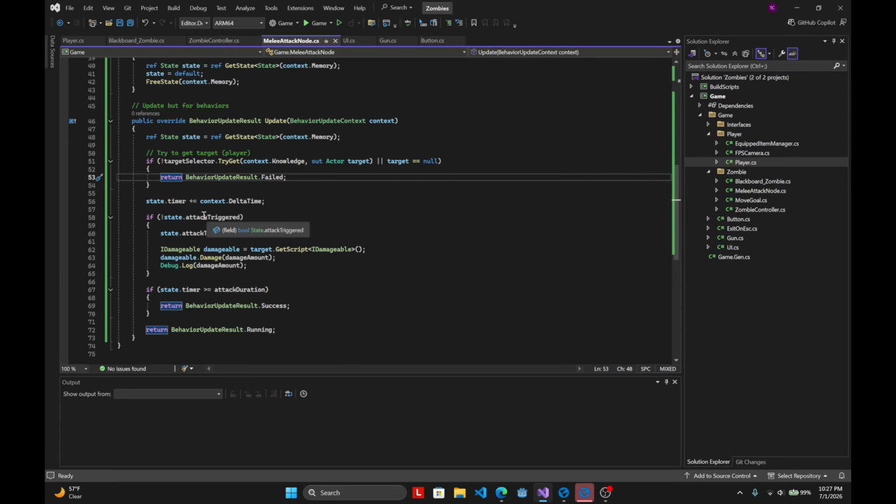Alright, then, so I just increased the timer variable that we made with the delta time variable from the context. Like I said earlier, the context gives us a lot of data about the state of the behavior tree, including delta time, so it's very helpful for timers. Then I just check if the enemy has attacked yet, and if it hasn't, I just make it attack in this little block right here.